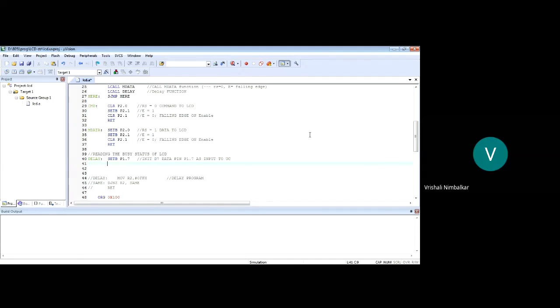Next, we are reading from LCD. So R/W bar should be 1. It is a read operation. And there is a rising edge on that enable pin. So that activates the read operation.